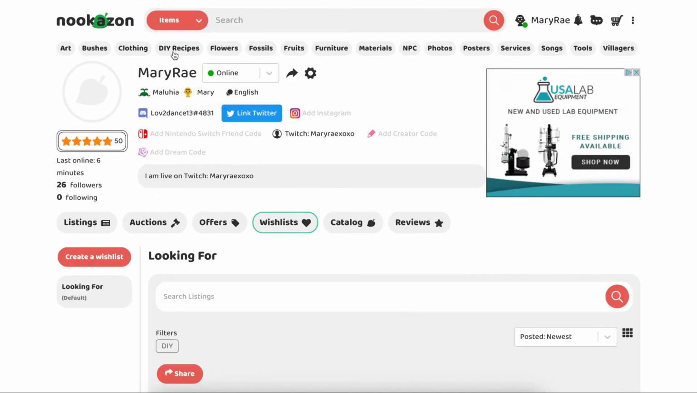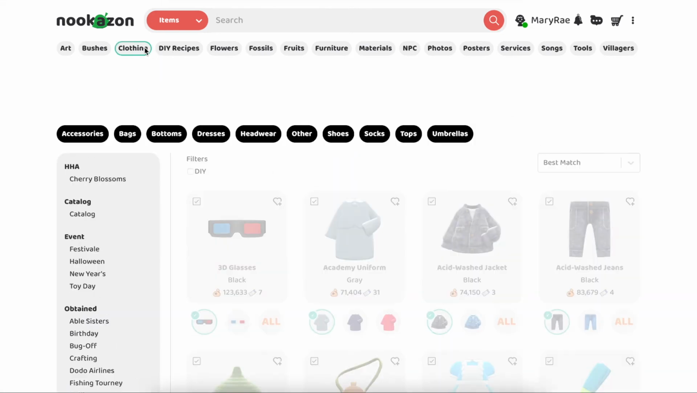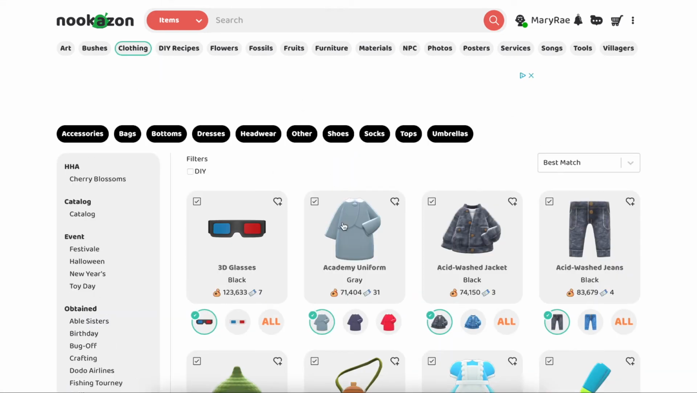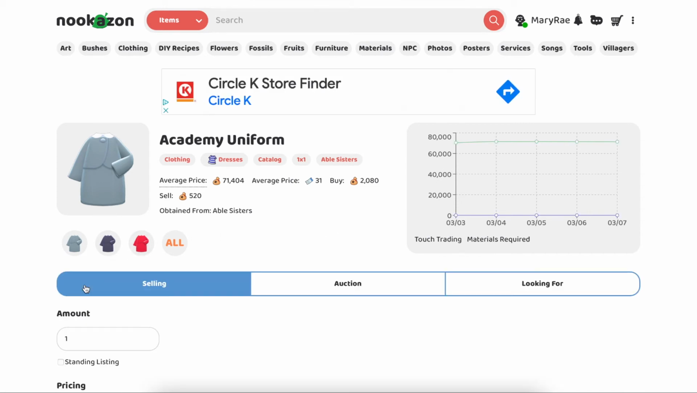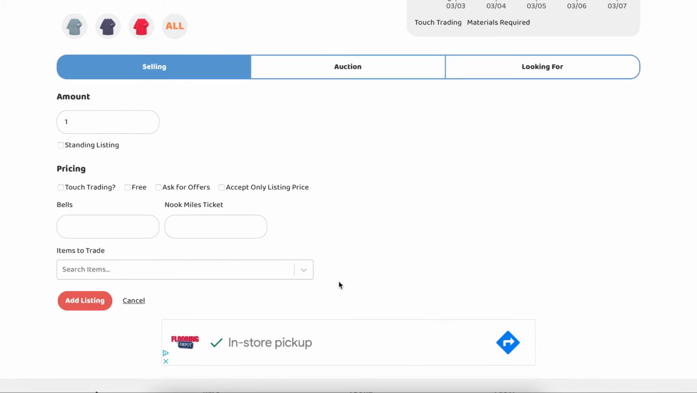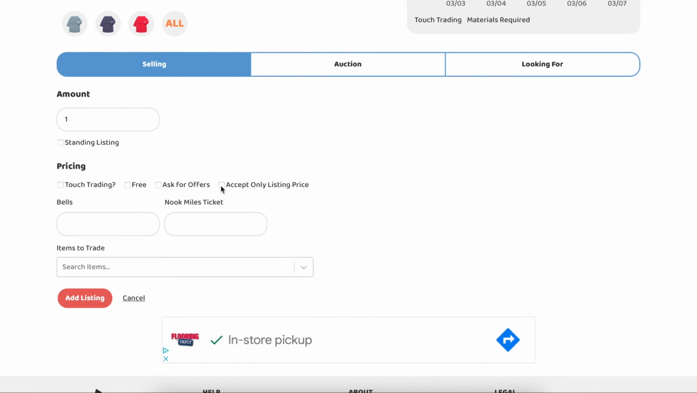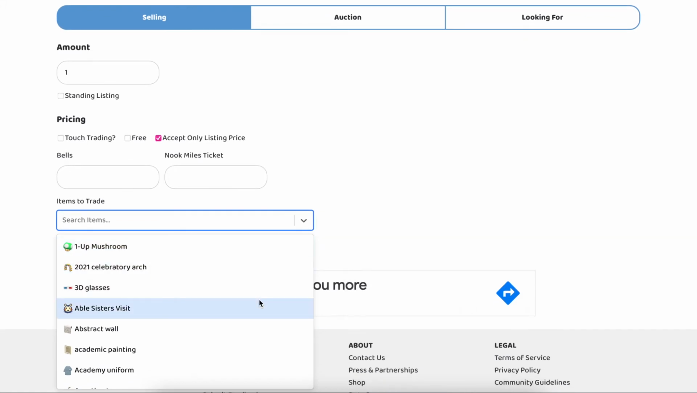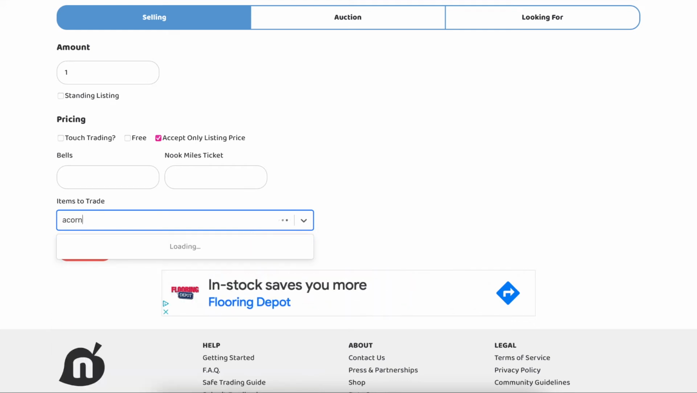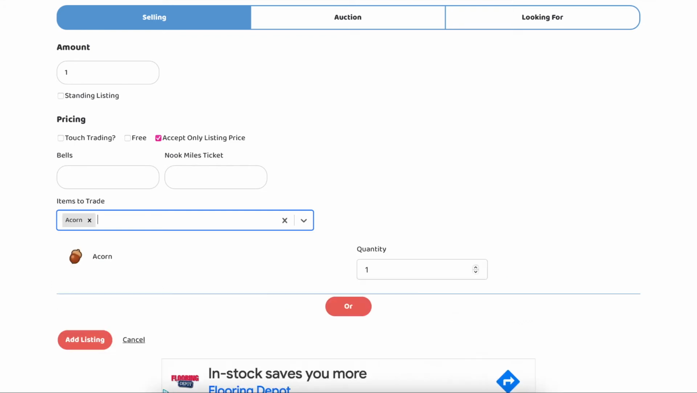Next, I'm going to show you the two ways that you can put items up for sale and ask for your wishlist items in return. So you could just choose any random item and hit add listing. You are going to go down and hit accept only listing price. And then here you can type in the items that you are looking for that could be already on your wish list. So maybe if you don't want everything to be shown on your wish list, you just want a few certain things really bad, you can type those in here.